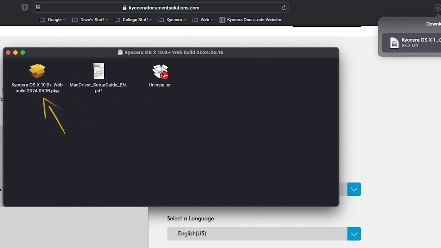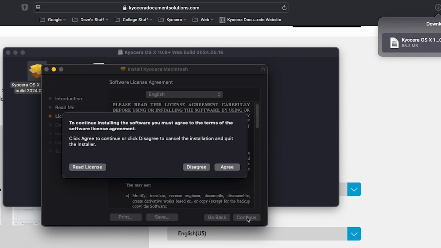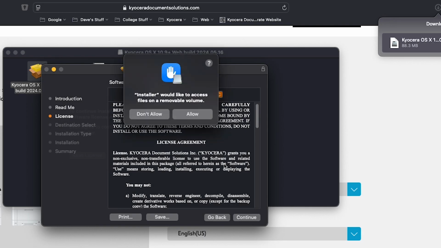Double-click on the first option. Click Continue. Click Continue again. Click Continue one more time. To continue installing the software, we must click on Agree. If the installer would like to access files on a removable volume, select Allow.